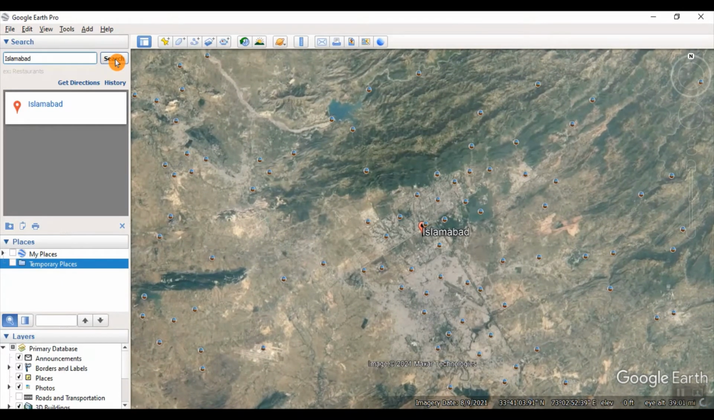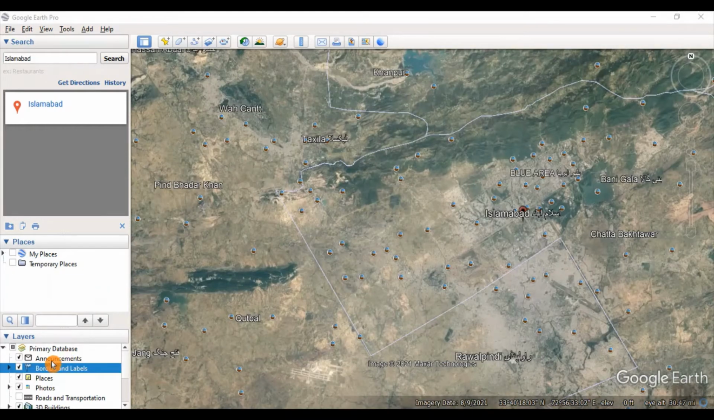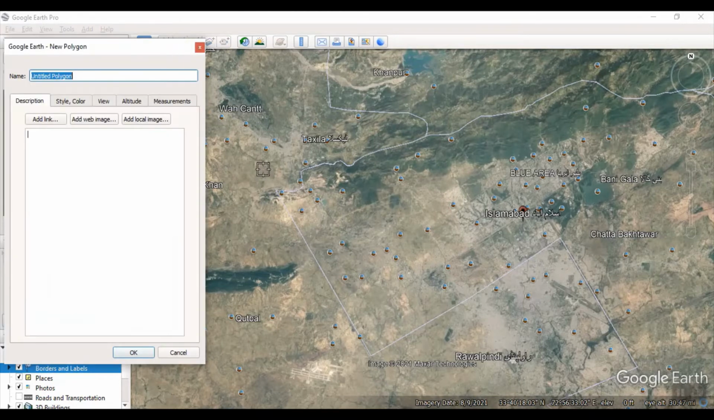As you see, Google Earth locates that area, so make sure you have checked the layer named Borders and Labels. After that, you have to click on the polygon button and create a boundary by tracing this boundary. So I click on this and create the boundary.